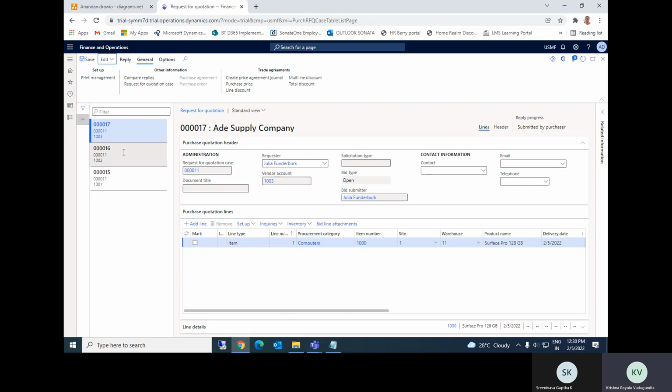All these quotation information we have received, we have updated the quotation values in the Dynamics 365 application, in Manage replies. Now what we have to do after manage replies?